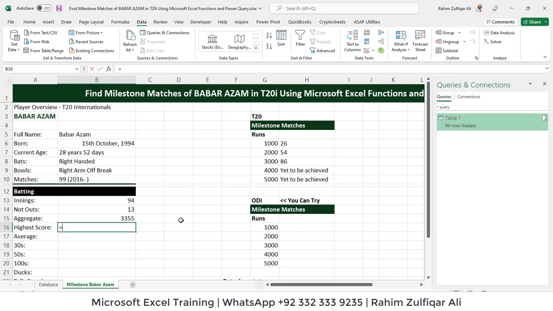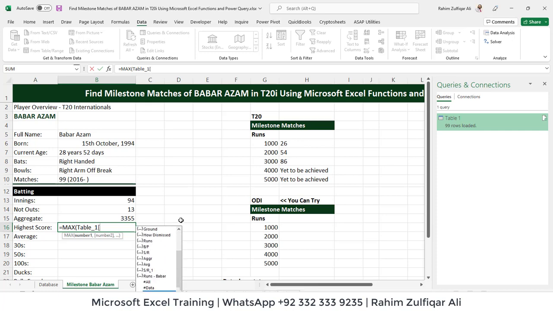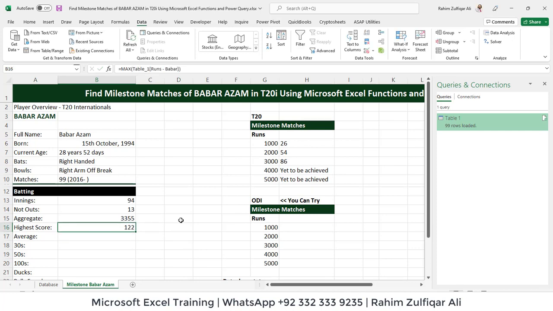Highest score equals MAX, and from table 1, remember that table 1 is basically Power Query. You can rename this as well. If you don't like table 1, you can rename it as Babar Azam or cricket, anything you would like to have. Runs Babar. Okay, so 122 is the highest score in one of the T20 internationals from Babar Azam.